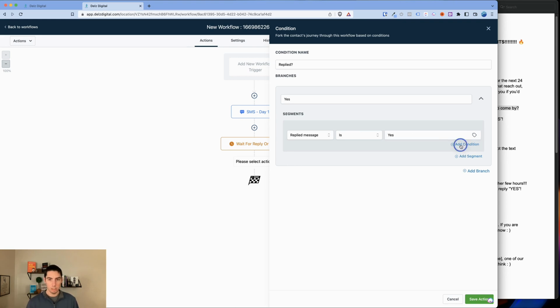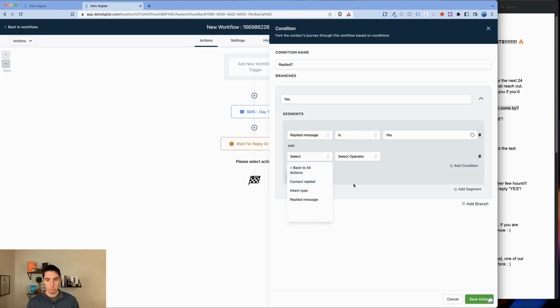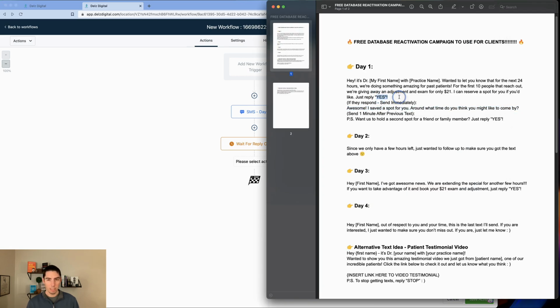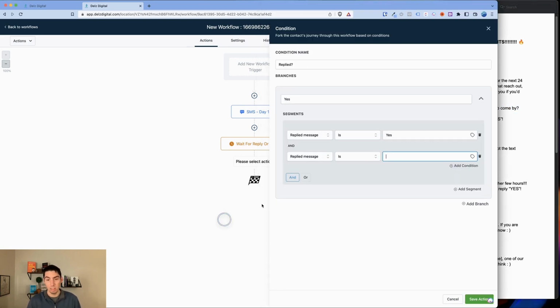But I also like to add in another condition here. I'm going to do another one, contact reply, replied message is, in this case, because we have a little exclamation point here, they might be excited and put in the exclamation point. So let's just do that. Now, as a side note, these are not case sensitive, so don't worry about that. You don't have to type in capital and lowercase. But the other thing is you want to change this to an or. The reply message is yes or yes, exclamation point.